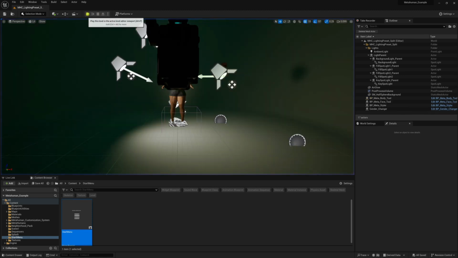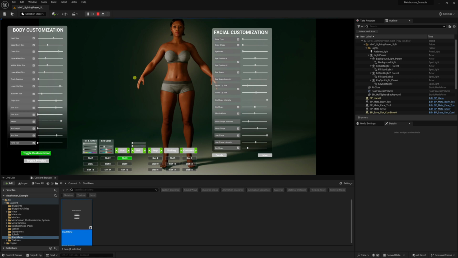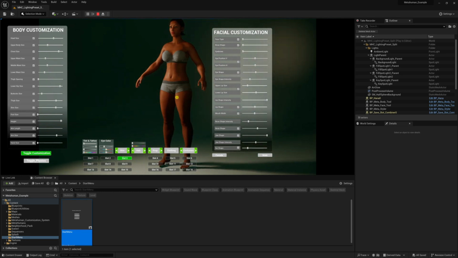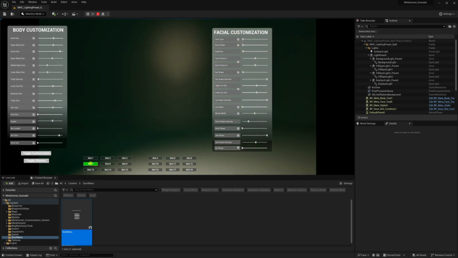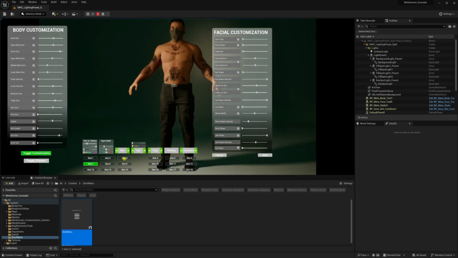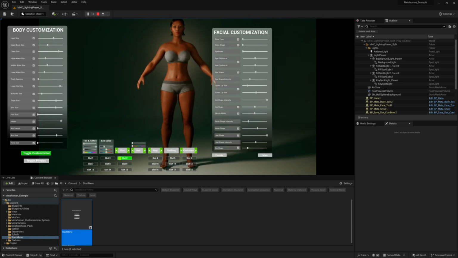I don't know why the hair is acting funny. I guess it just didn't load properly. It should be fine now. Okay, so anyway, this is the level where my customization is going to take place. Okay, so set up a level.